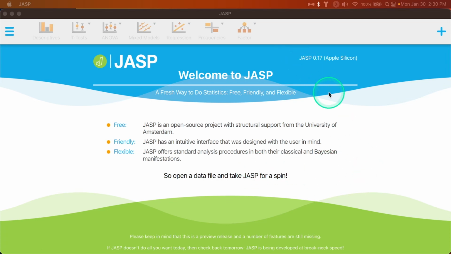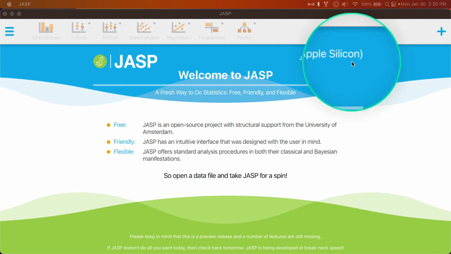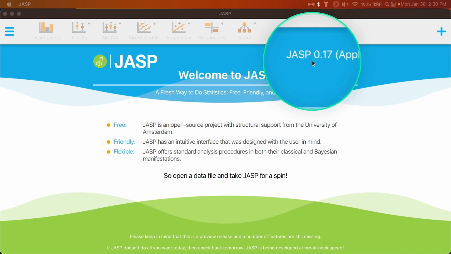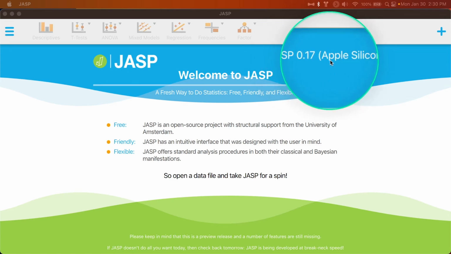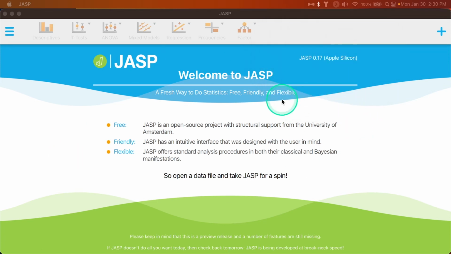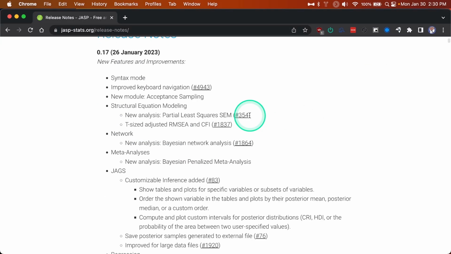So I'm running this video on my new laptop, which is a MacBook Pro. And so it's got an Apple Silicon chip. And you can see here that we've got JASP 0.17 open, Apple Silicon. Okay, so it is live. And let's just jump over to the screen here. So it just came out like 3 days ago.